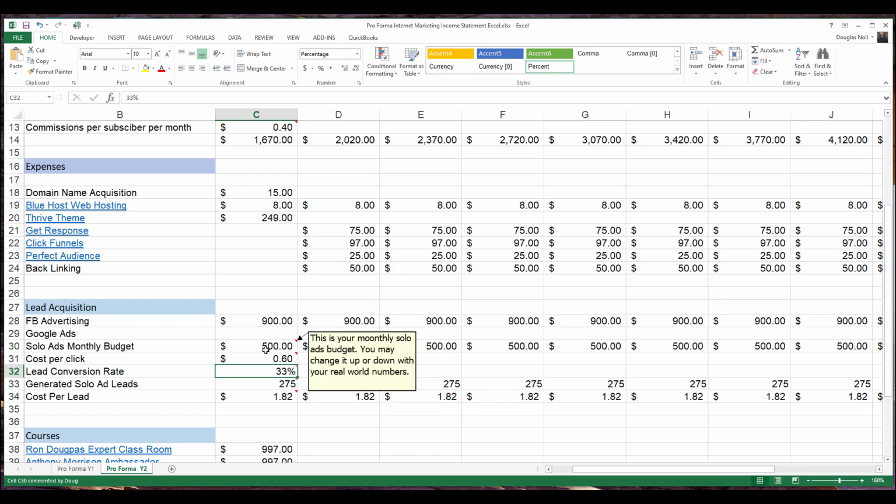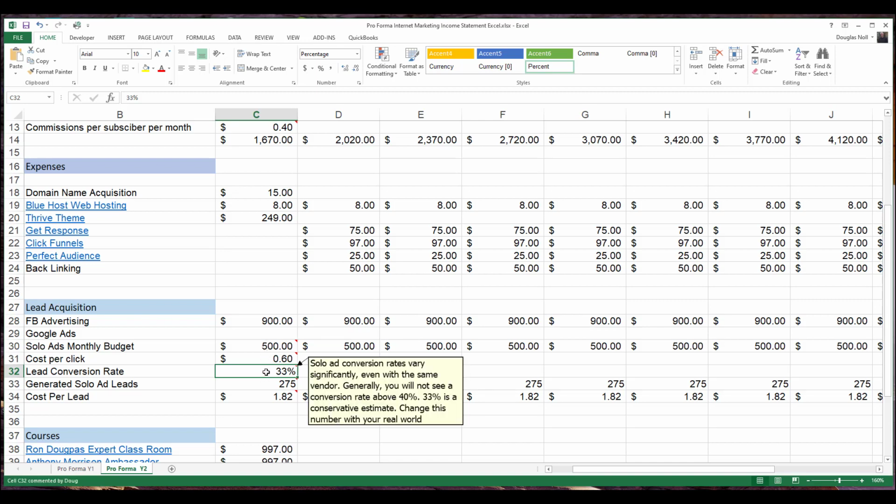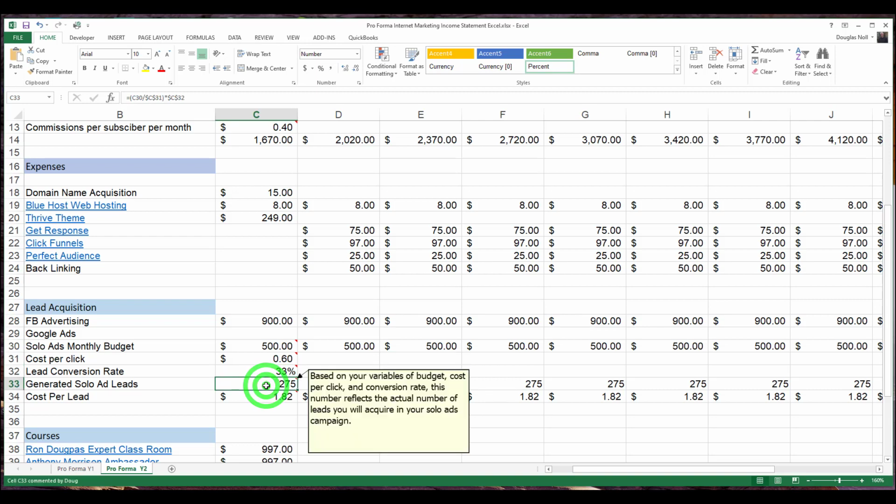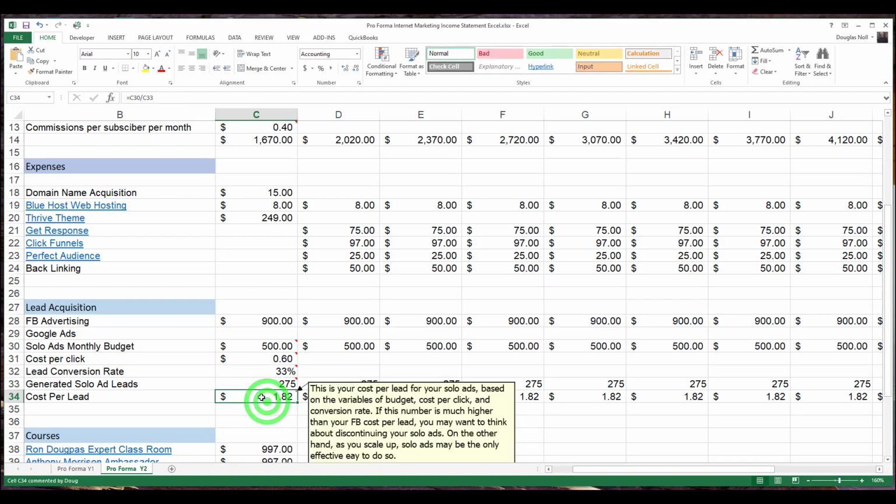So if you have a solo ads monthly budget of $500 and your cost per click is around 60 cents and you're experiencing a lead conversion rate of 33%, you're going to end up with about 275 leads per month on average. And your cost per lead is going to be $1.82, which is 32 cents above your Facebook lead. So one of the things that you need to think about and constantly balance is, is it worth doing solo ads? And there are reasons why you might do solo ads even though your cost per lead is higher.